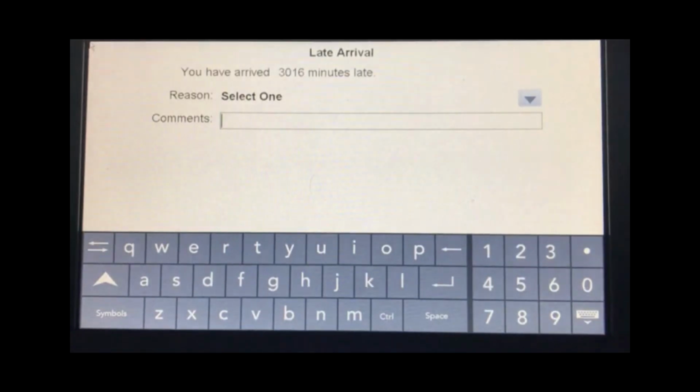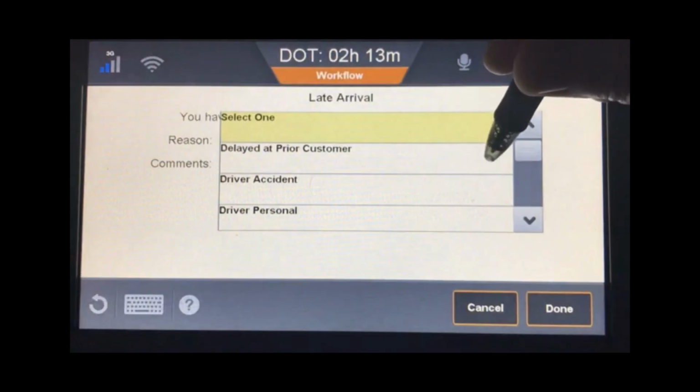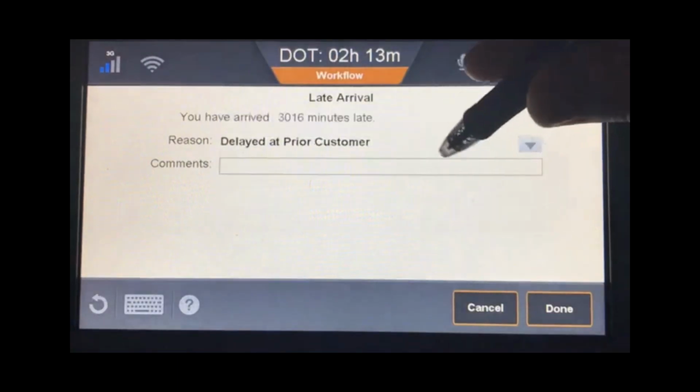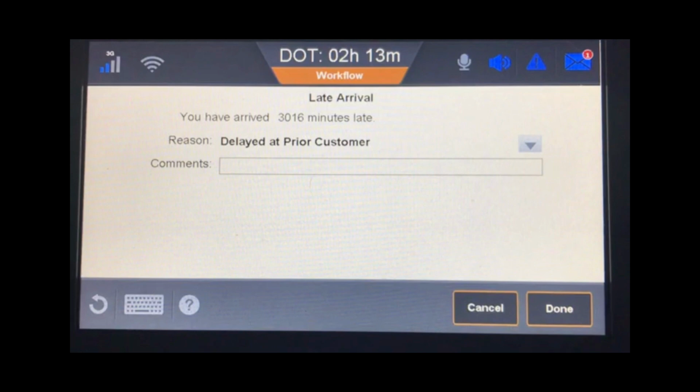Now if I'm late, it'll ask me for a reason. I can do the pull down, choose my reason, and then I could add additional comments. So like if you have, you're putting weather or traffic, whatever be the reason for your delay, then you can add information about, well, I'm on I-95 or 75 and there was a wreck or heavy traffic or bad weather.